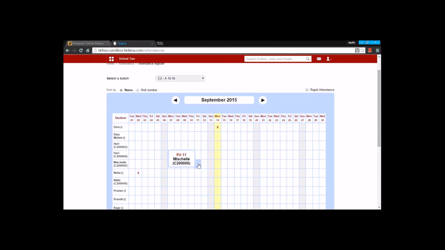To make it more simple, we have an option called rapid attendance here. You can just enable it. And if you want to mark absence for any student, you just have to select this cell and mark absence. You can skip the process of entering the reason by going for the rapid attendance option.